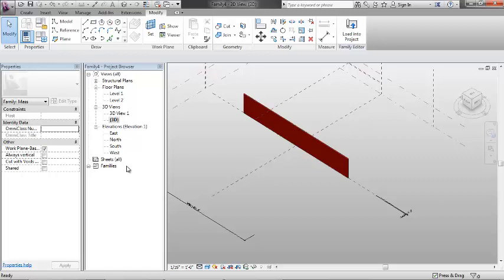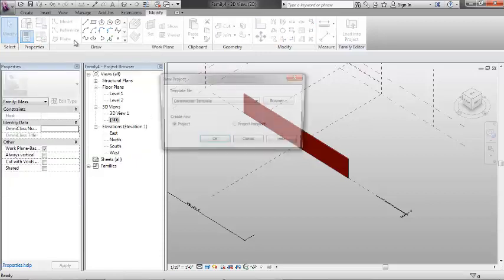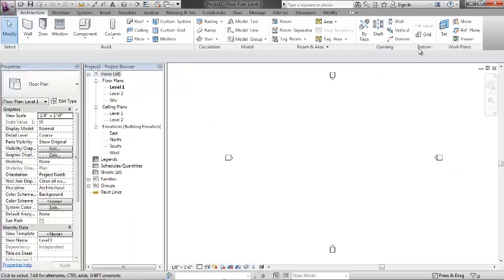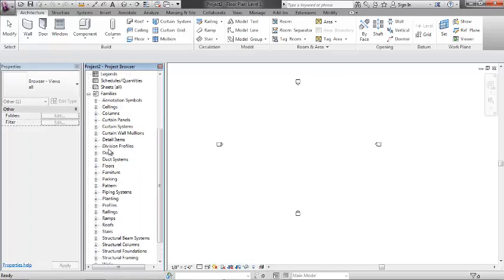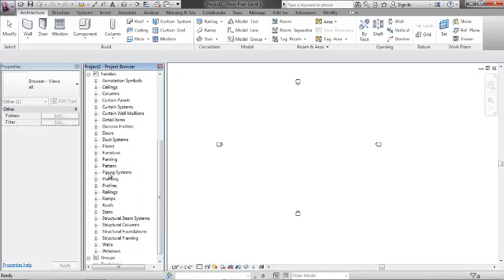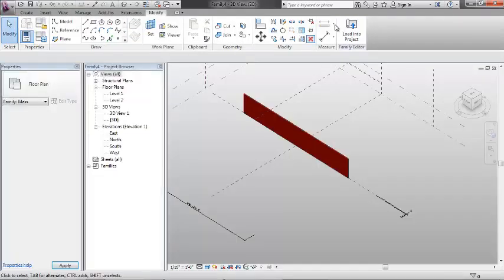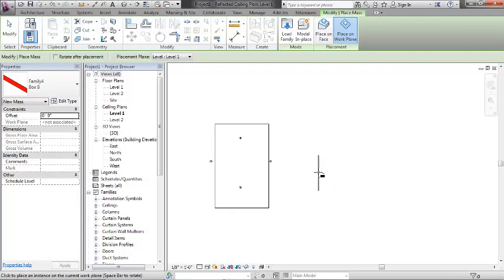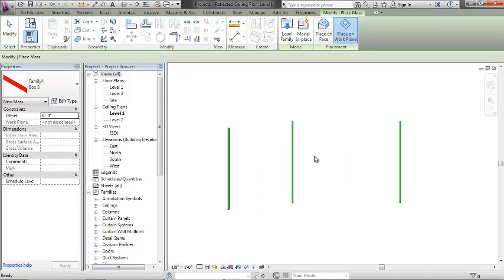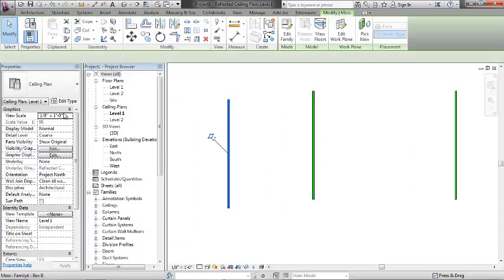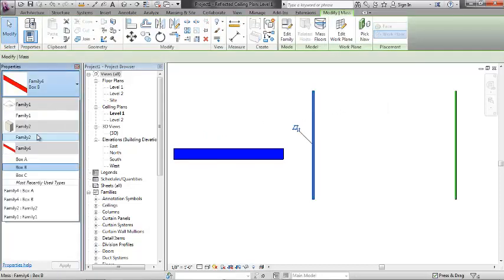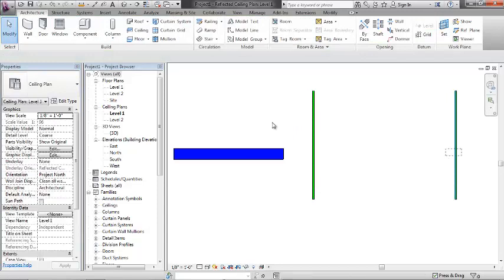Okay. So the last part is I have my pieces. All I have to do now is load them into a project. So I'll make a new project view. Go to my families, and then under mass I should see my pieces. Oh, I haven't loaded it in yet, so I'm going to go ahead and load it into my project. Project 1 is fine. And I'm going to do 1, 2, and 3 for each piece. And then if I select the 1, I can now change it to box A. And then this one can be box B. And then this one can be box C.